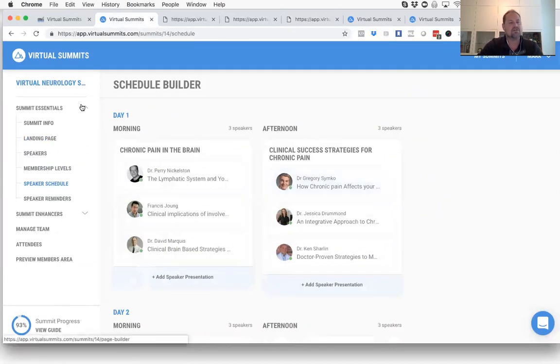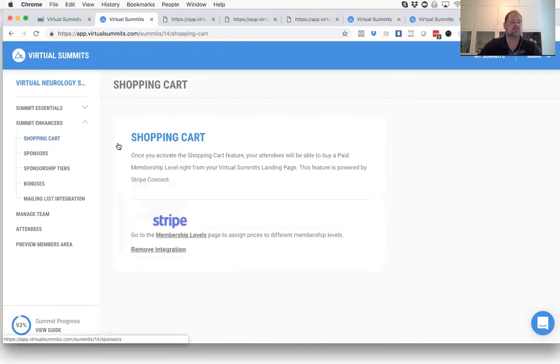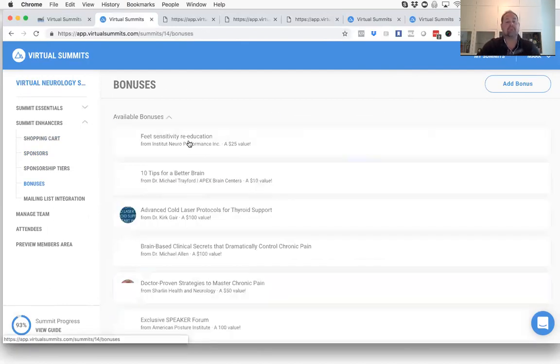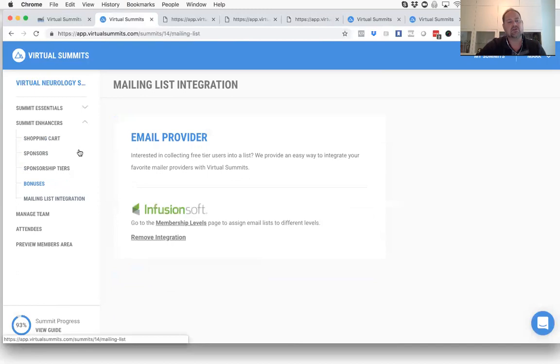So we've gone through all of the Summit essentials. We have the Summit enhancers right here, where you integrate your shopping accounts. If you're going to do sponsors, you can put sponsors here and create different sponsorship tiers. Of course, we've got bonuses that you can add into your Summit. And this is really cool because the software handles all the deliverables for you. Integrate your mailing list right into it, so people that opt in for the Summit immediately go into your email list.